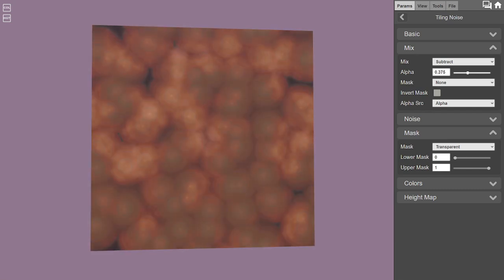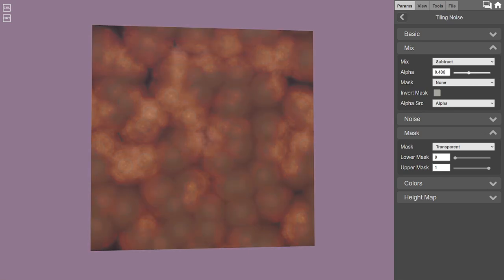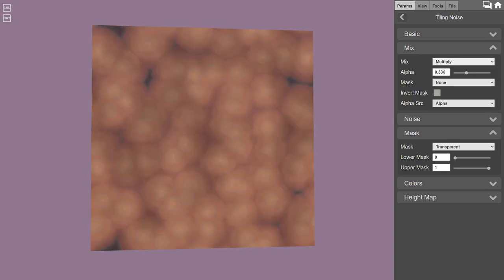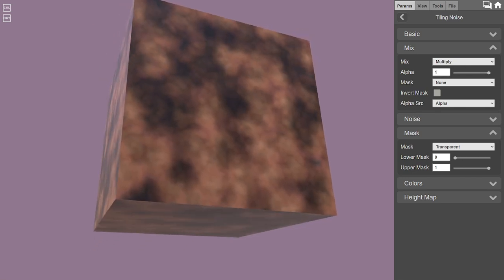Now we've got add, which is adding in this noise texture into that, and you can see it's making it go white because it's adding it in a long way. Subtract is removing the darker areas of this map, darkening the layer below it. And you've got multiply, which does all sorts of stuff. Basically, it's just multiple ways of mixing.